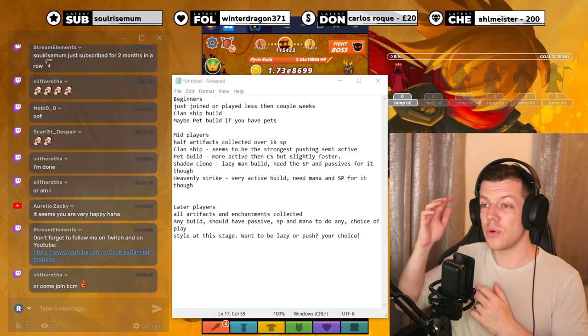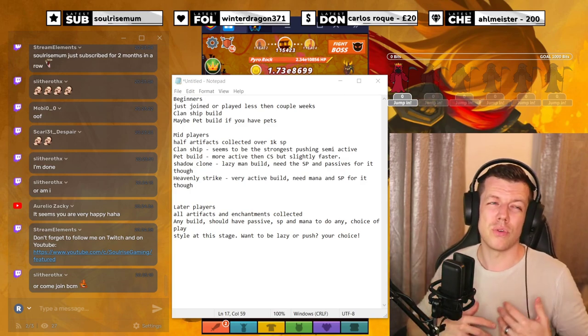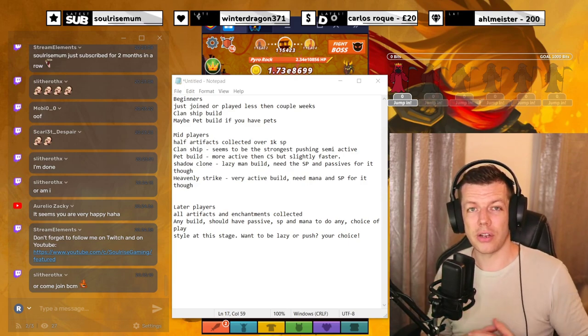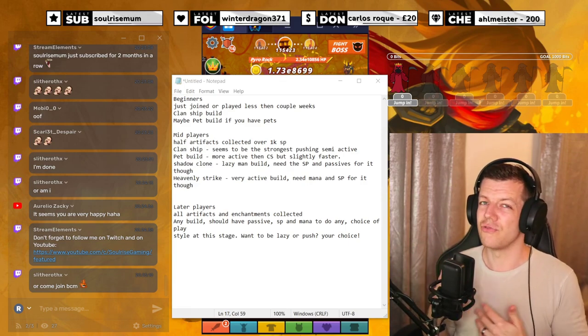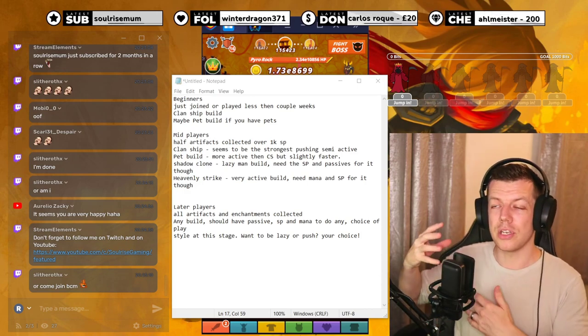So it depends if you want to push. If you want to push, maybe do a Heavy Strike or a clanship build. If you want to go really lazy because you're at work or busy, or you've just had enough of the grind, then do a Shadow Clone build. So at that point, later players really just choose whichever build you prefer playing. Those are the kind of builds that you should be looking at.